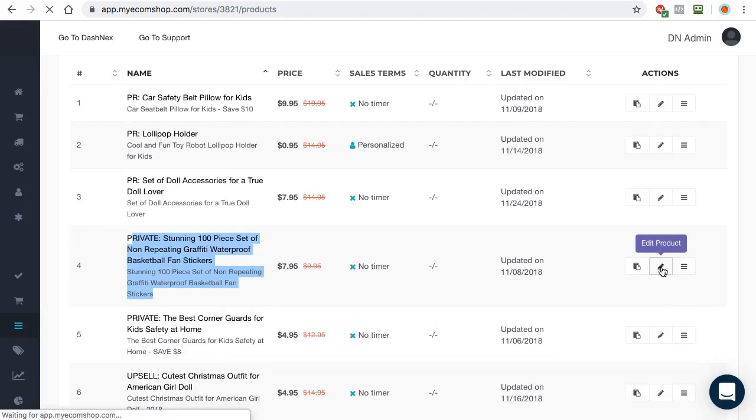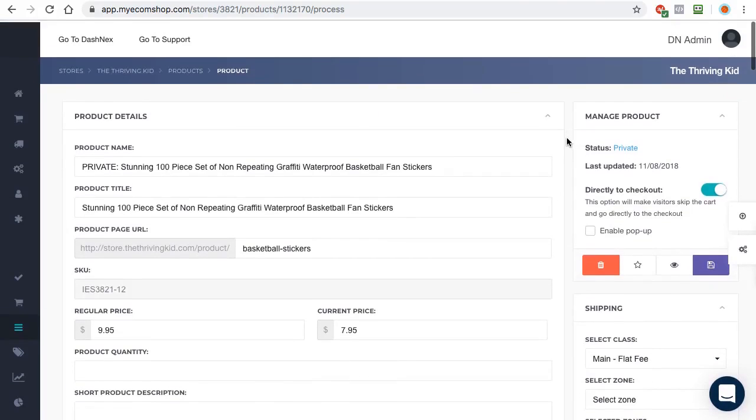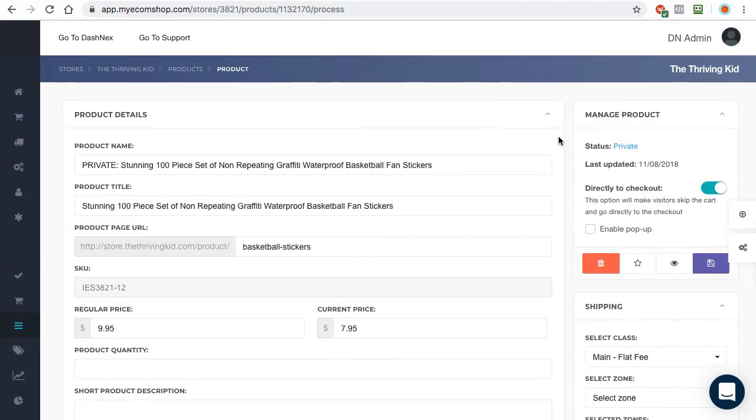So let me go to edit this real quick just to show you what's behind there. So the way how you can edit products, obviously you can automatically import them from AliExpress and then do fulfillment as well.